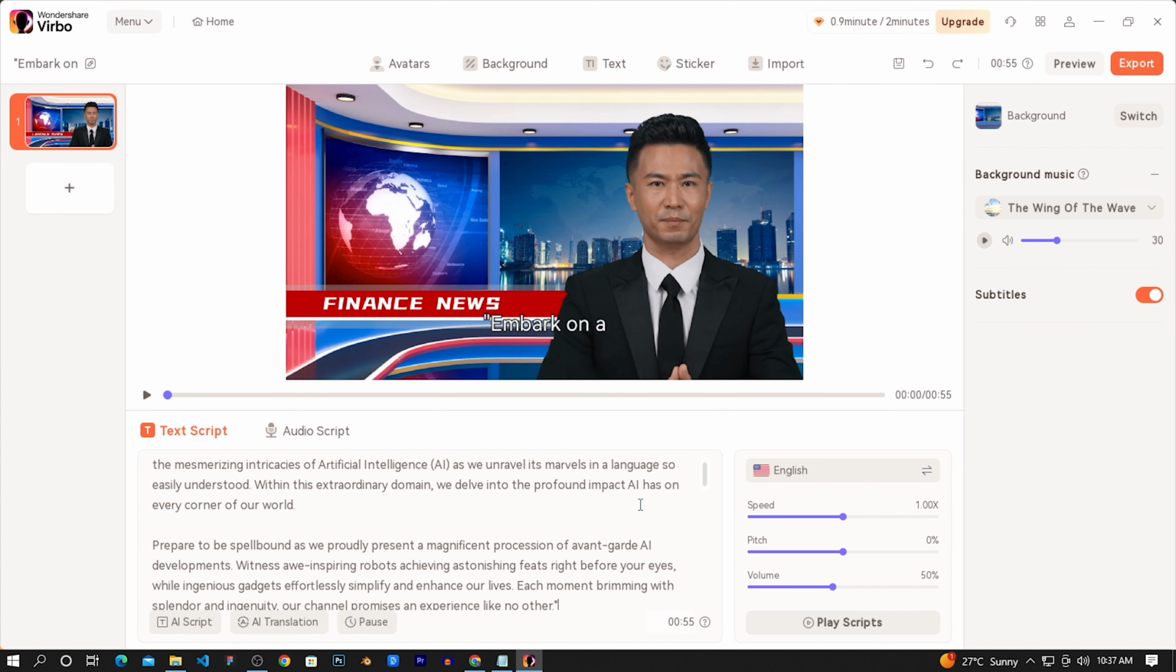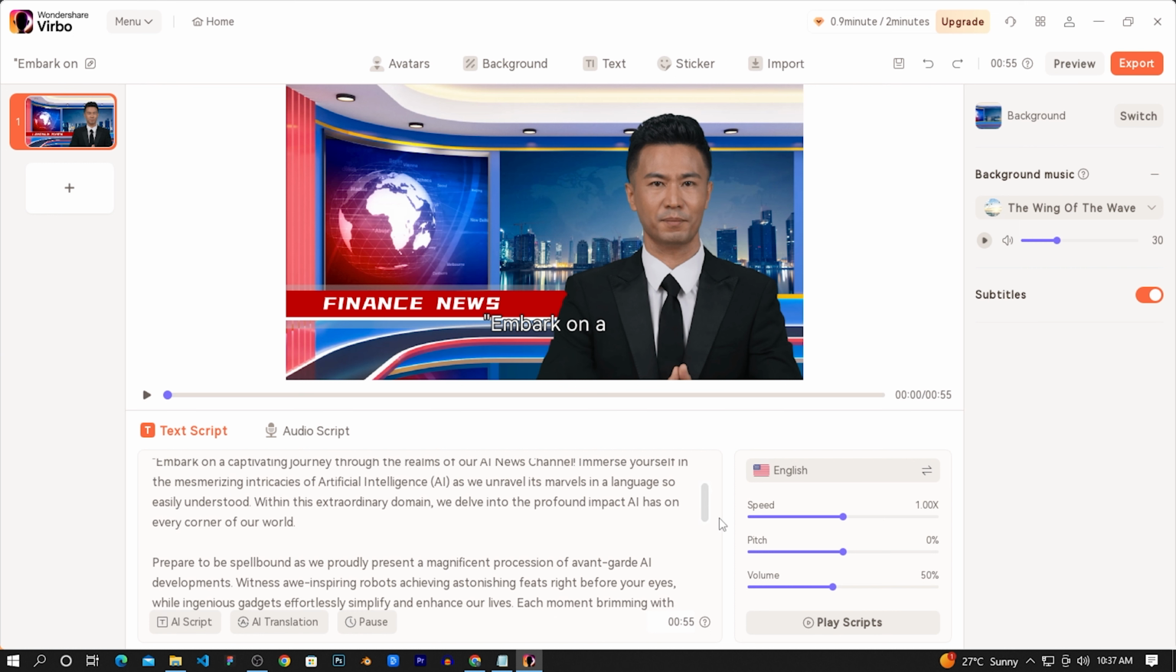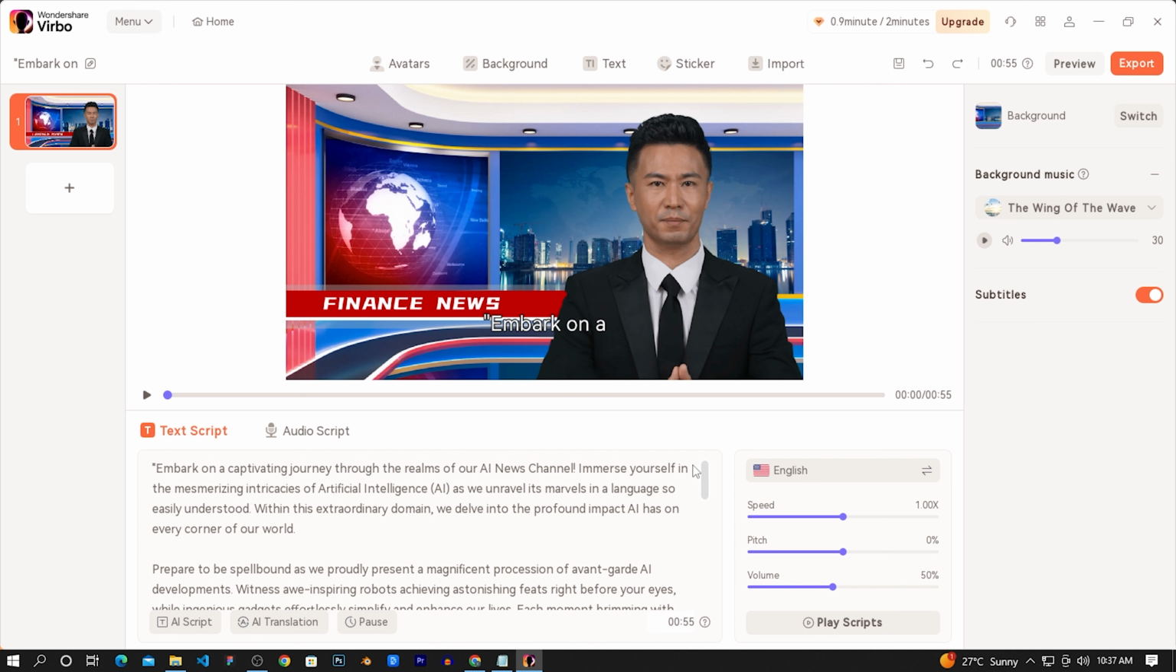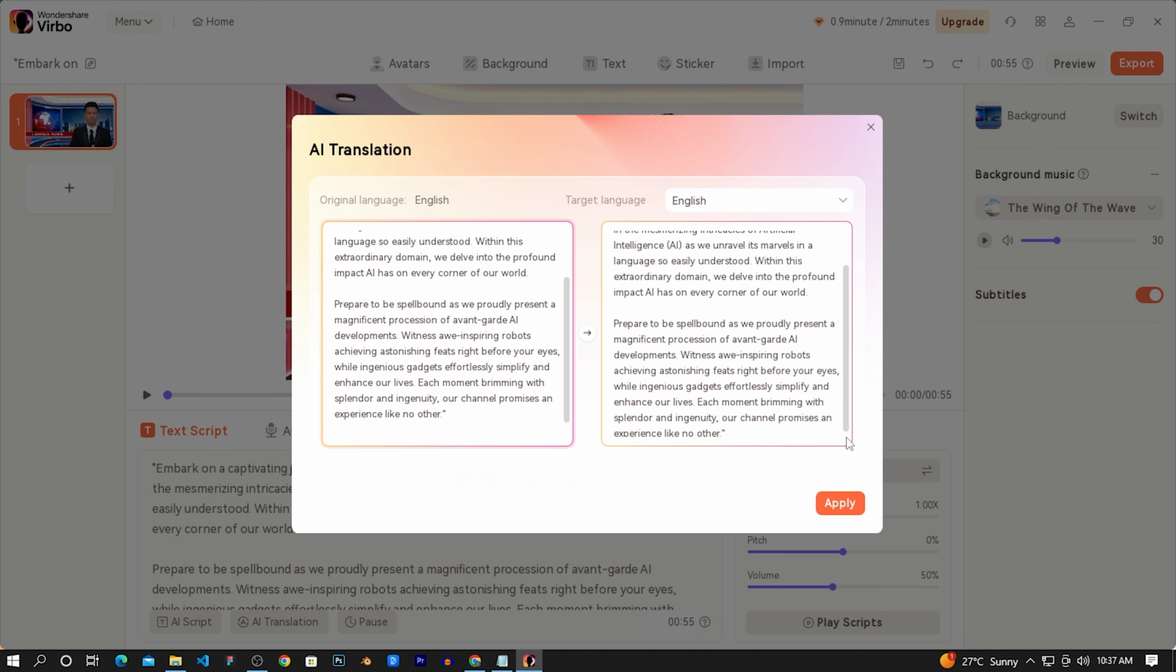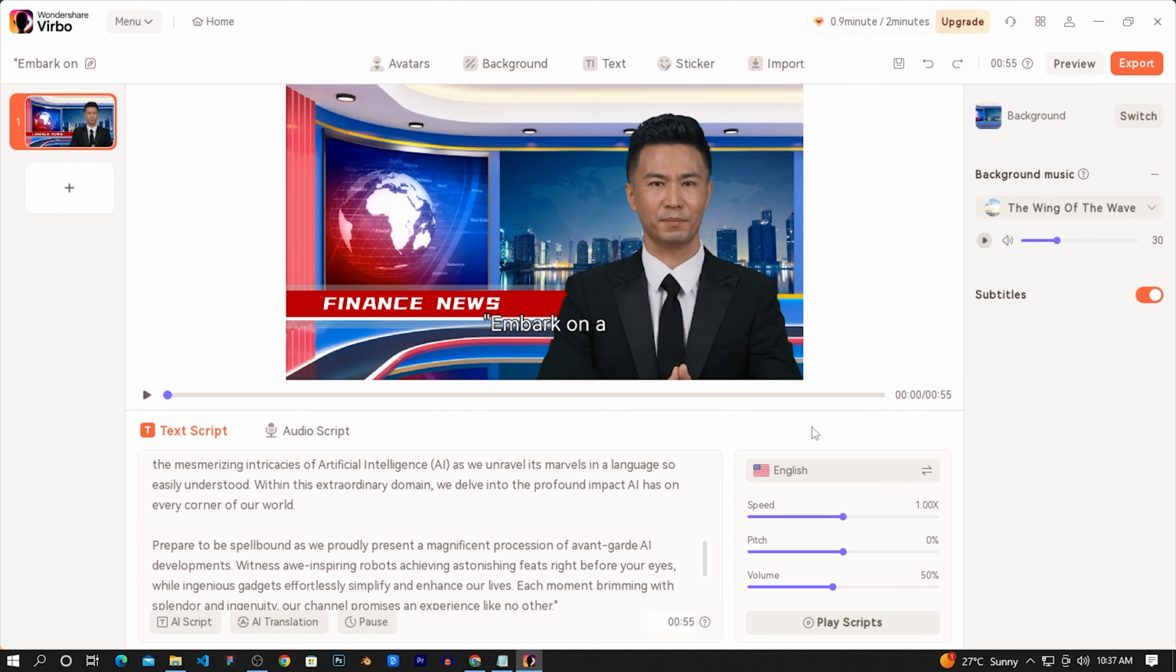If you want to translate the news script into a new language, you can use the AI translation feature. Click the AI translation button and select your target language. Click Apply to use this translation.